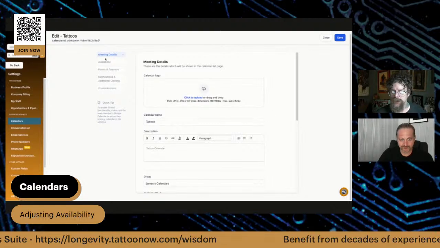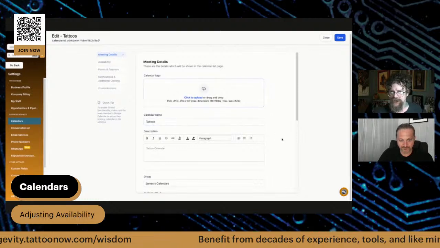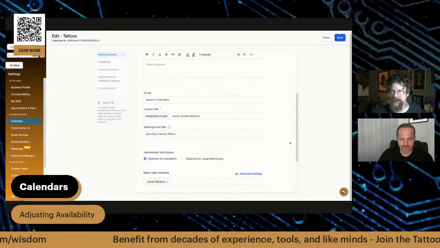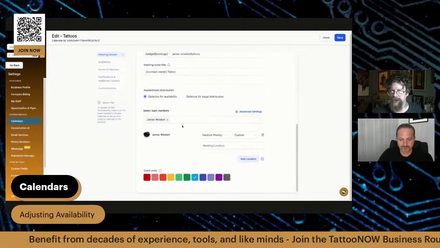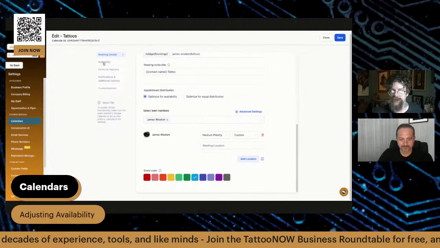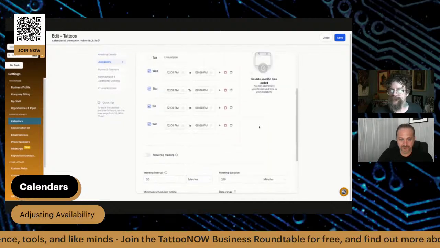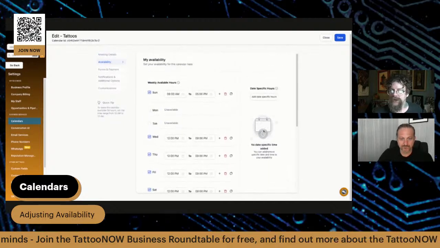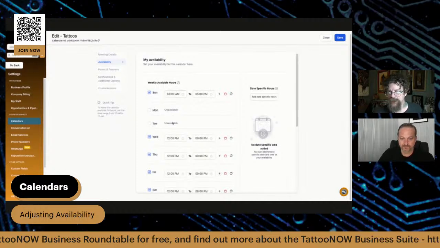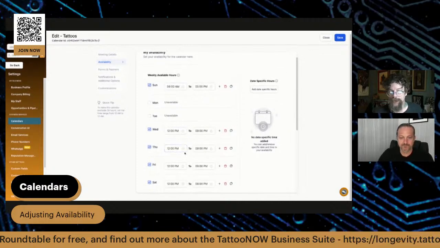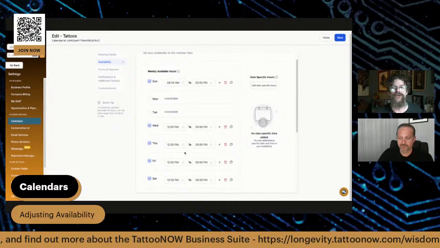So let's see here. We're here in meeting details, and this is our tattoo calendar, and it's James's calendar. We have you hooked up to it. Let's go to availability. Now we can see here this is your normal schedule, your normal personal schedule, right? Oh no, sorry, this is your tattoo schedule.